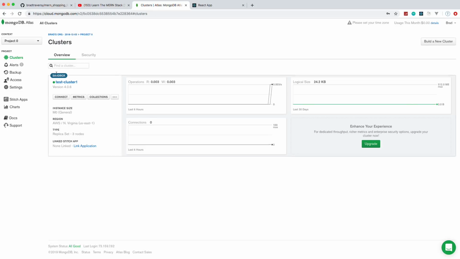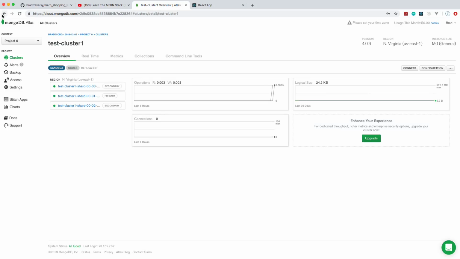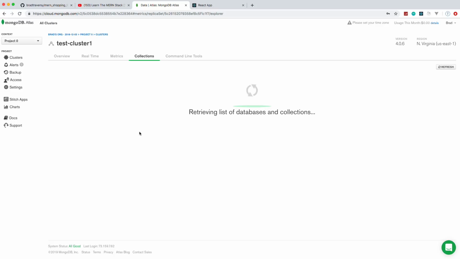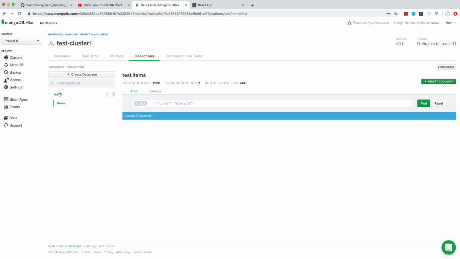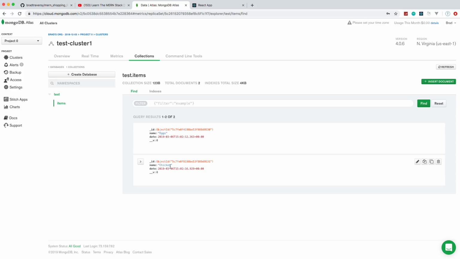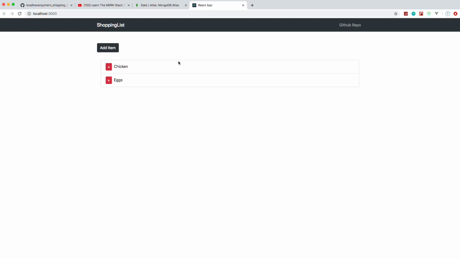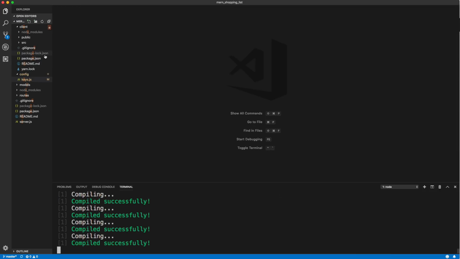So if I go to my cluster here, and actually we want to click on collections, you'll see that now there's an items collection that has eggs and chicken in it. Okay, so we're connected to the database. So we're basically in the spot where we left off. So now let's jump in and let's create our user model.